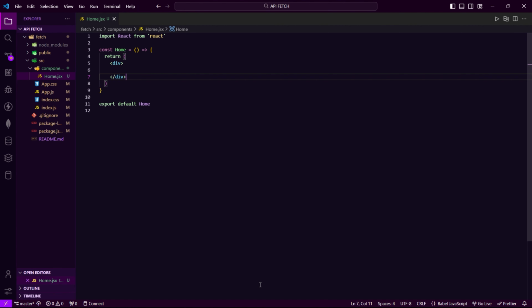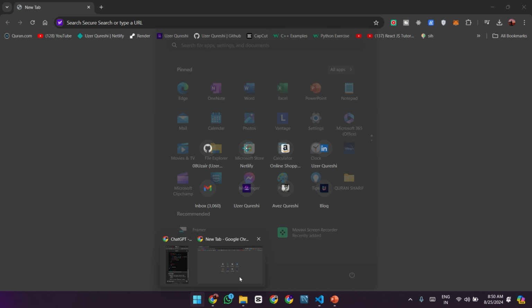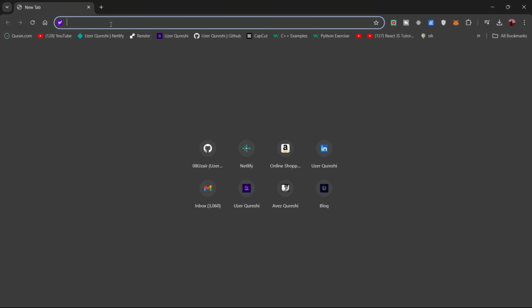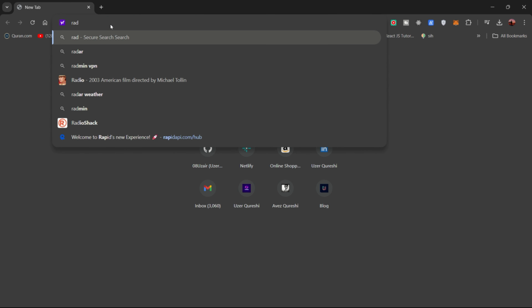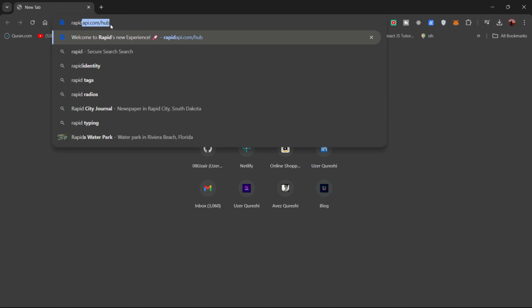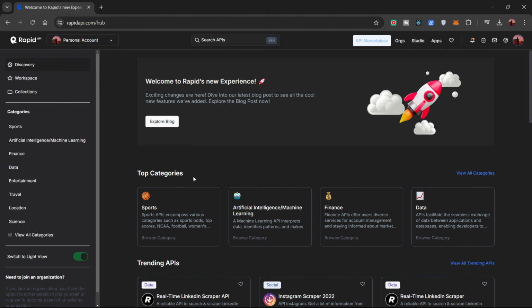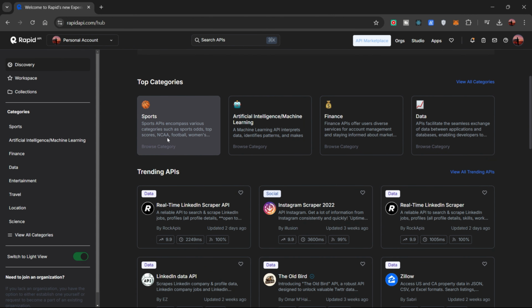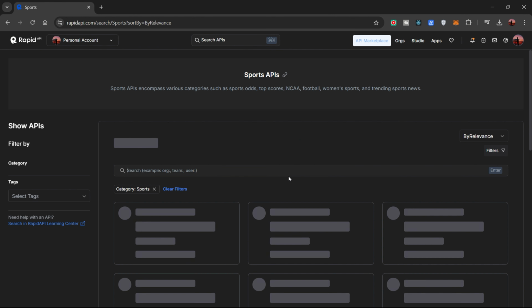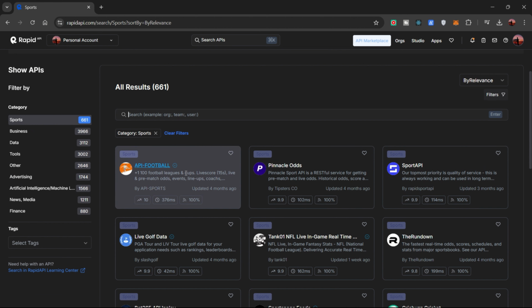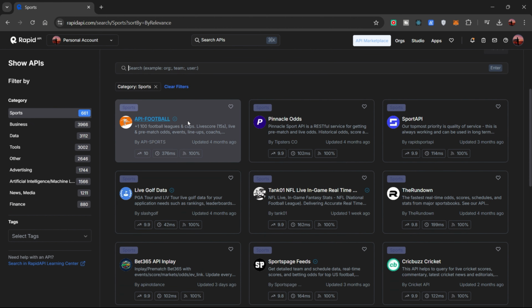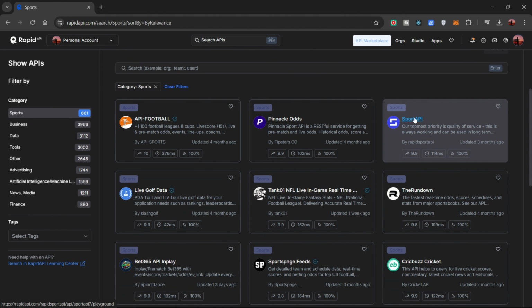Now let's go to the Rapid API. In Google, type Rapid API. From here we can get different dummy APIs. I will choose sports. Choose anywhere. From here I will choose the sports API.